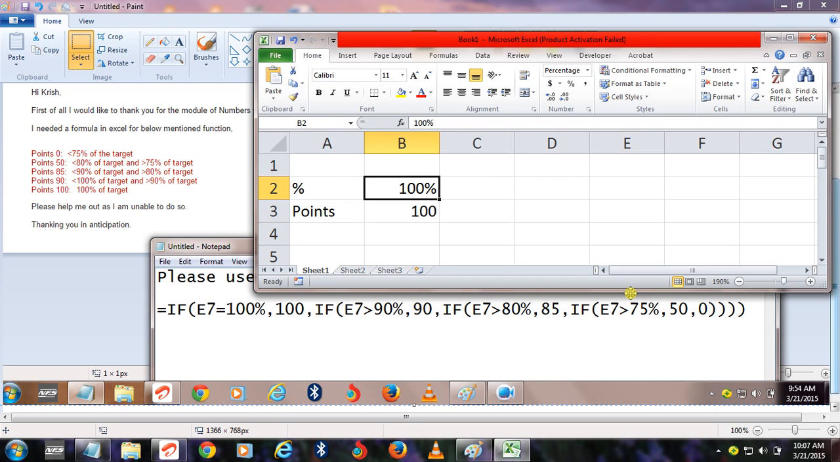Let's see how it works. First, we check whether it is 100%. We have to go top down, in the sense of the larger number first. If it is 100%, no other condition applies. We don't have to check any other condition because we are going top down. So the first condition is very simple. If it is 100%, we don't have to check any other condition, so 100 points.